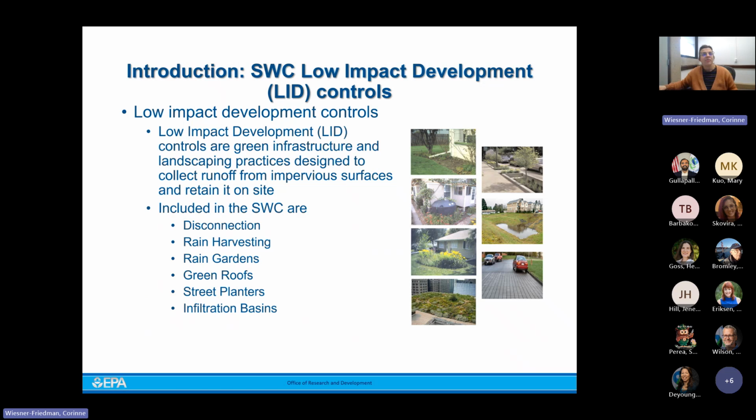Among the low impact development controls that we have available, we have disconnection, rain harvesting, rain gardens, green roofs, street planters, and infiltration basins. And all of these tools are going to basically help collect runoff from impervious surfaces and help to retain it on site. Some of these are more pertinent to certain regions than others. I think there are some rules around rain harvesting that if you're out in the West, you might need to look into. So do look into your own local laws about water retention so that you know that what you're doing is good.